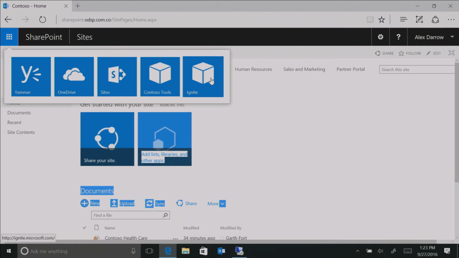Are the custom tiles at the site collection level? No, the custom tiles are web app specific. So you create it at the root, and then any site will be able to derive those tiles, I believe.